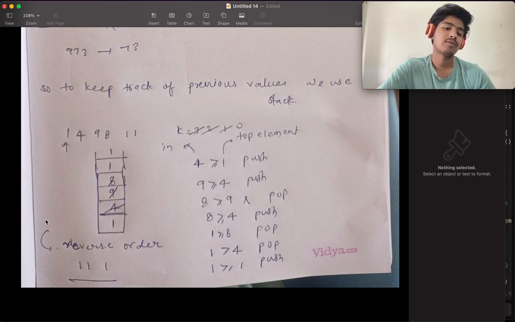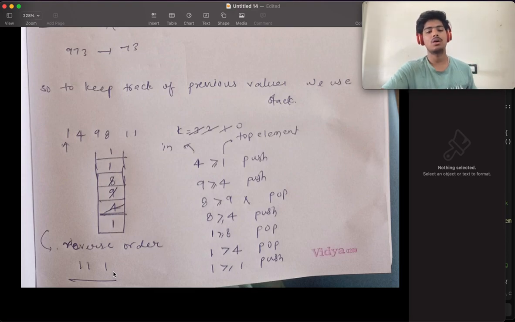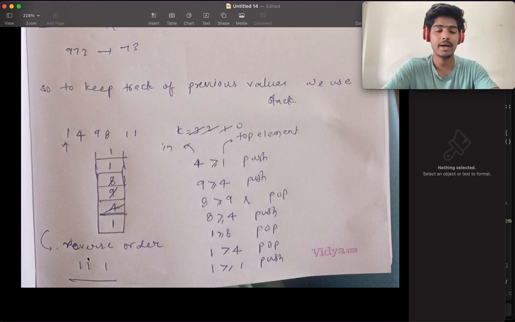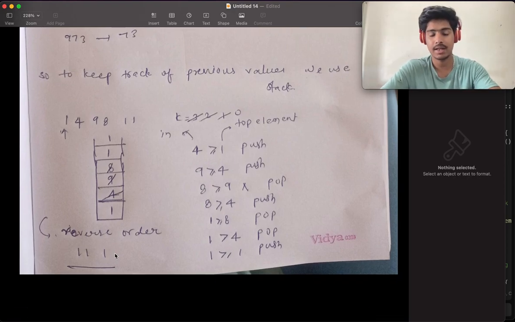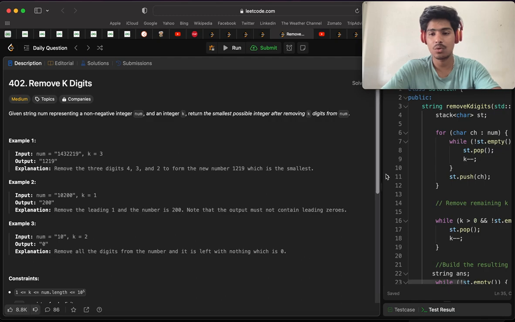So after this, I'll simply reverse the order of the answer. Our answer is 1 1 1. I will reverse the order of the answer. Now again I am getting 1 1. That is my required answer. So let's see the code for this.